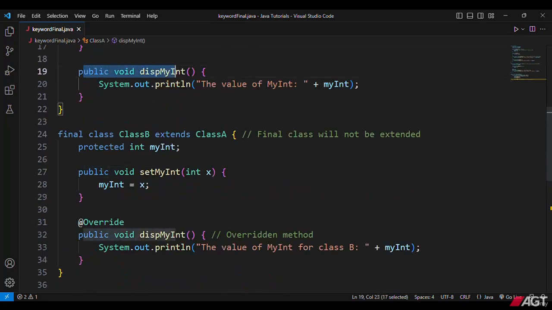You can find that this displayMyInt method has been overridden because we have the same prototype, public void displayMyInt. This method has been inherited in class B, but in class B we have another declaration of public void displayMyInt. So this is nothing but an overridden method. This method can be overridden because it is not a final method. Now it has a single line of code to print.